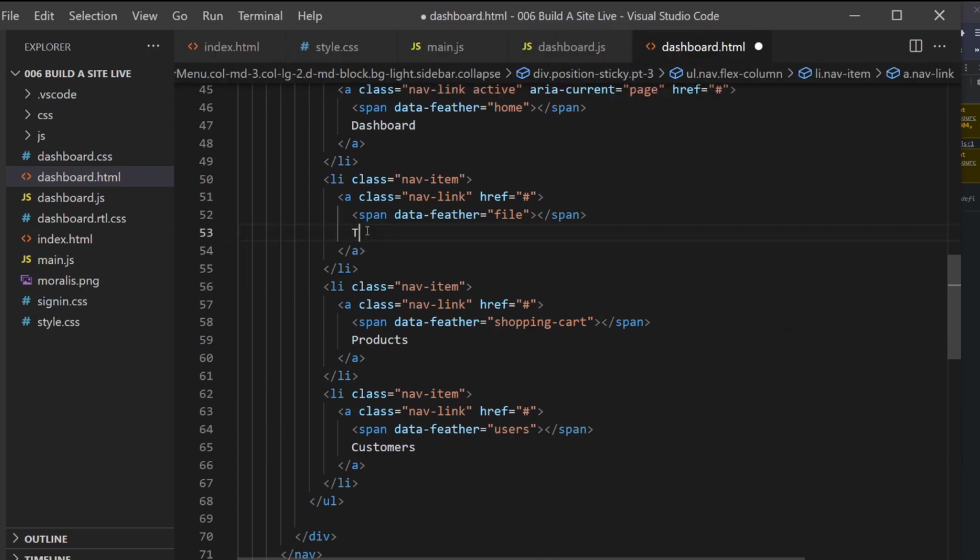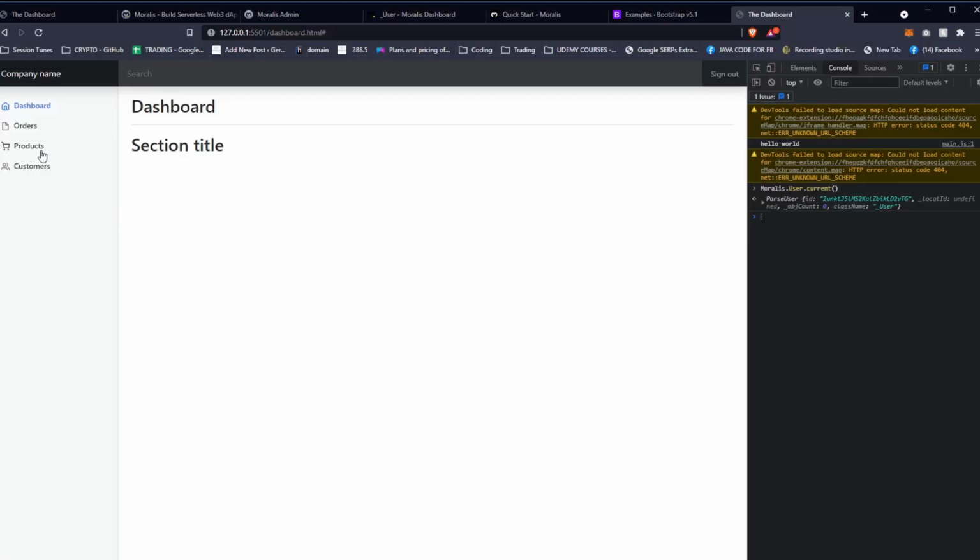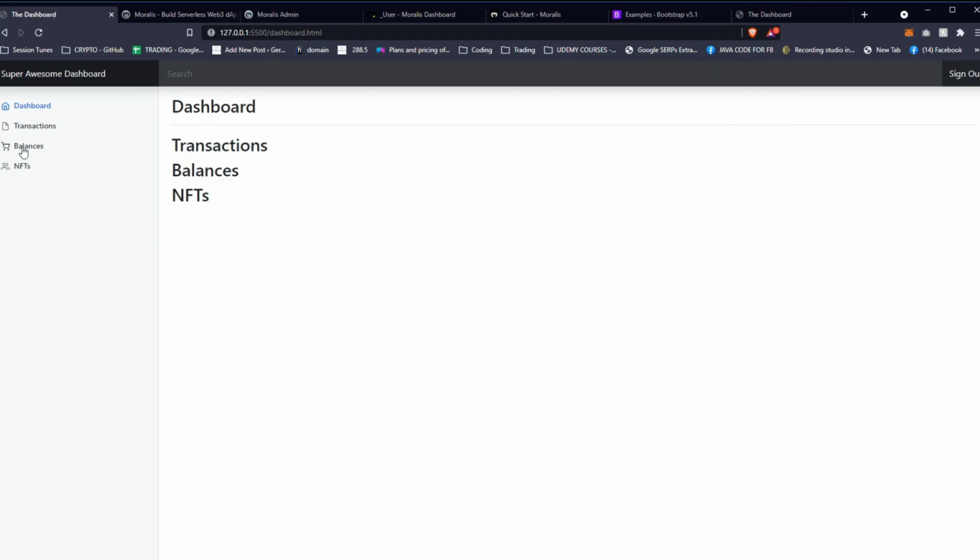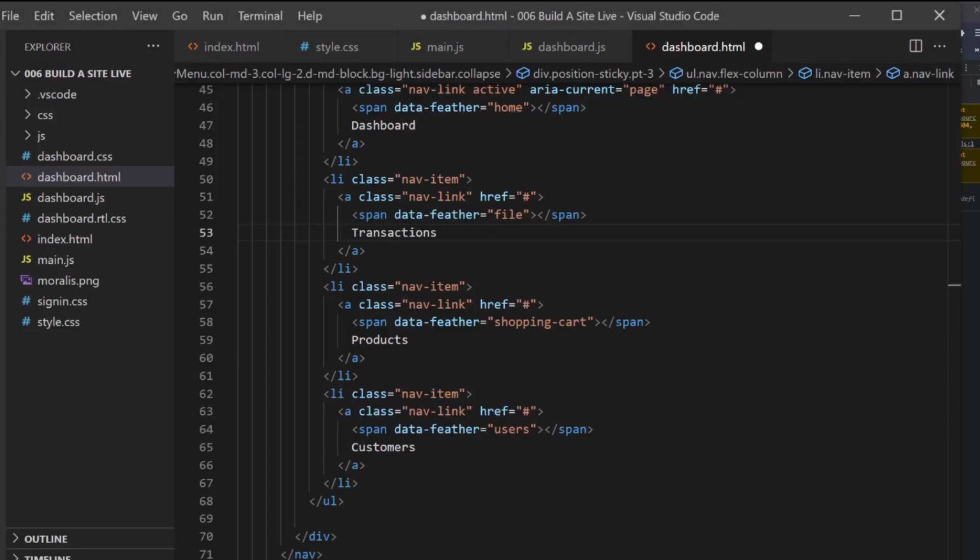Typing it into the right place helps. Transactions. What was the other one? Balances and NFTs. Balances, NFTs. Okay, so they will be the links.